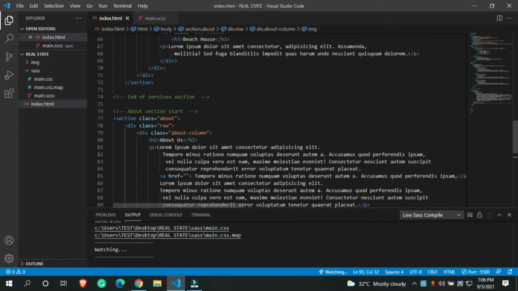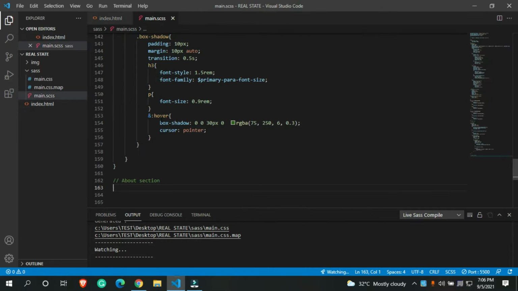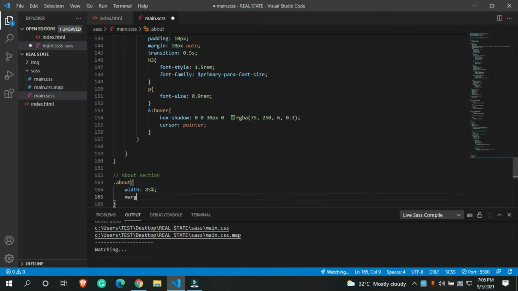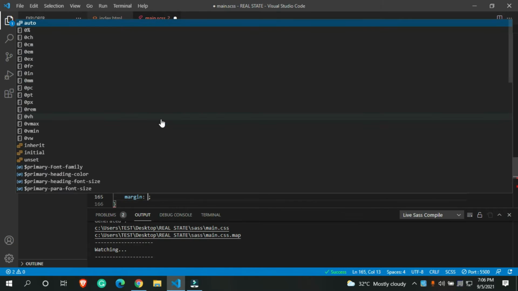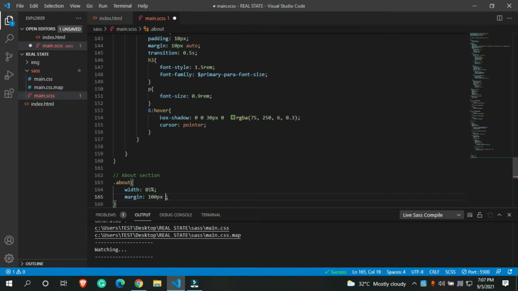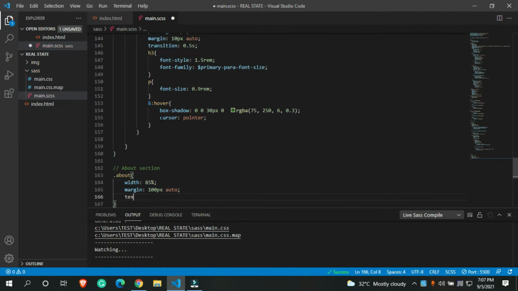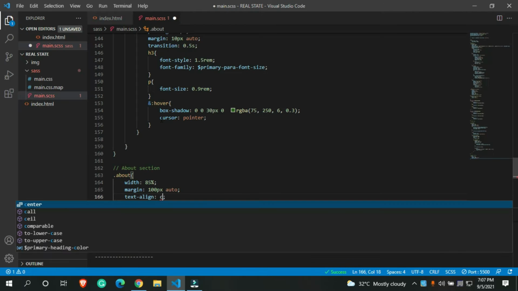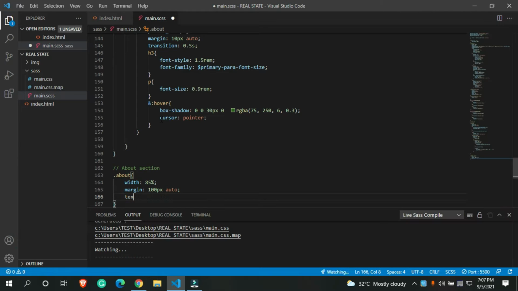So let's quickly fix it. In order to fix it, first I'm going to target this particular class, and let's make some changes. Width is going to be around 85%, and for margin I wanted to have from top to bottom around 100 pixels, then auto. Do not add text align because we don't need it. Okay, so yeah, that's it.